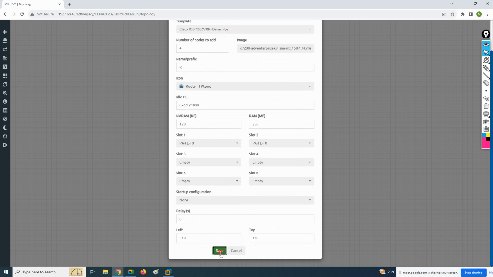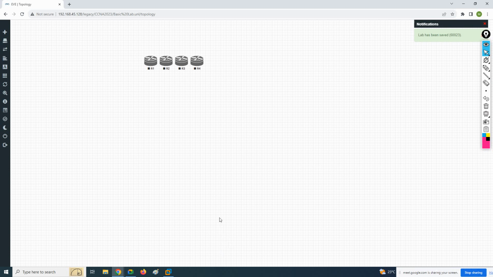Then click save. So you will have the router. And once you power on this router, you cannot connect. In the EVNG, we have the professional edition and community edition. In the professional edition, even if the power is up for the router, if the router is running, you can connect. But here, if the router is on, you cannot connect.